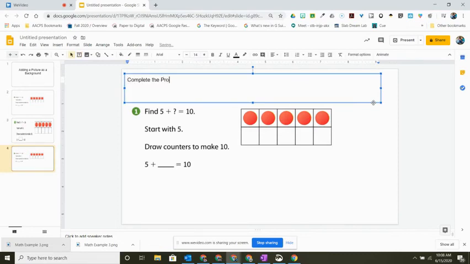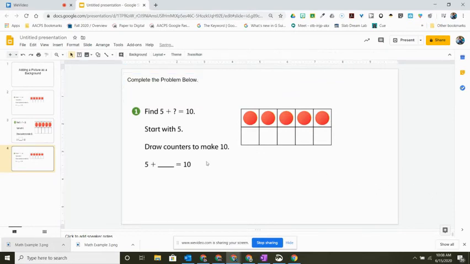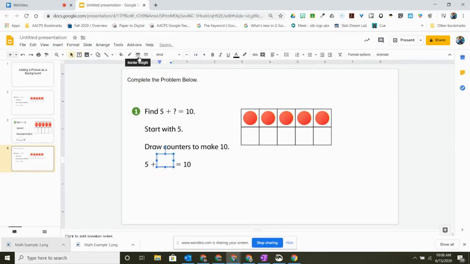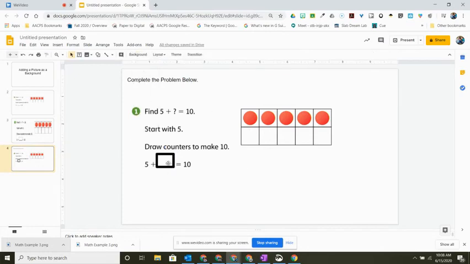Complete the problem below. And again, I would be able to come in here and add a text box where I want the students to type in their answer. Again, I always recommend putting a border around it so they know that there's something they have to do in that space.